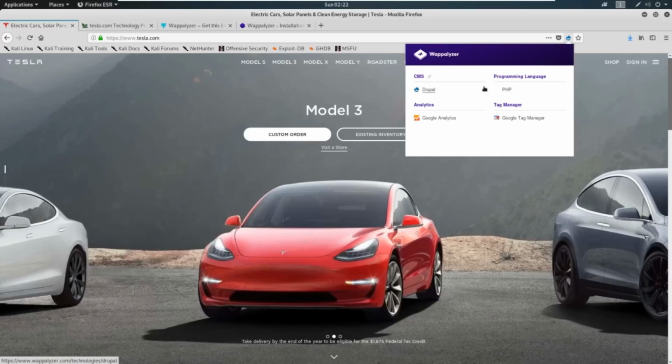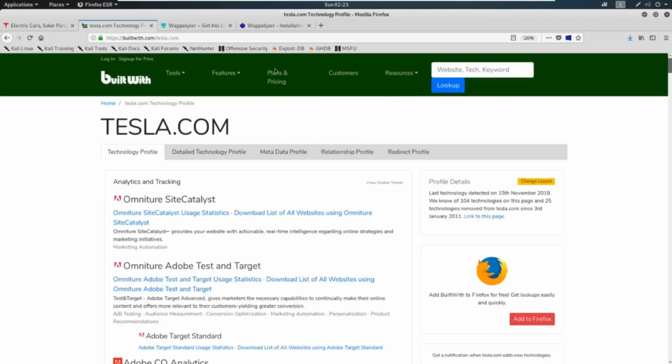Now, Wappalyzer is more of an active type of reconnaissance. I only say that, and I don't necessarily believe it, because we do have to interact with the website. Now, we're not doing any type of scanning. We're just going out to the website like a normal user would. And to me, it's still kind of passive because we're not doing anything that would be out of the norm. So here we can see the content management system is running on Drupal. We can see the programming language is running PHP. Those are both identified with BuiltWith as well.